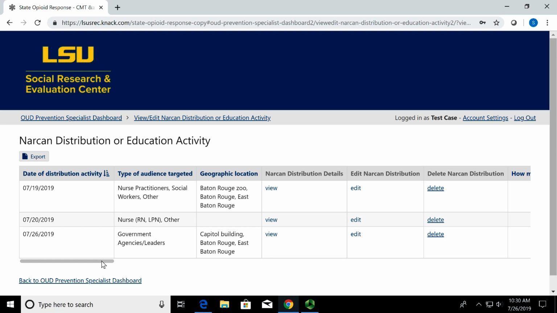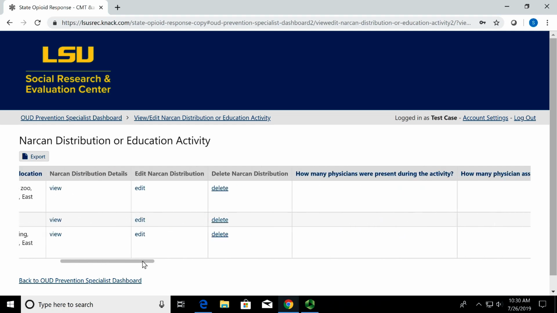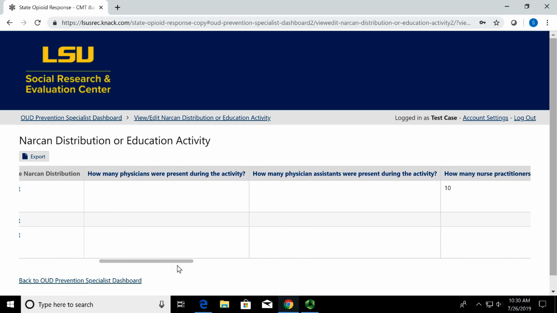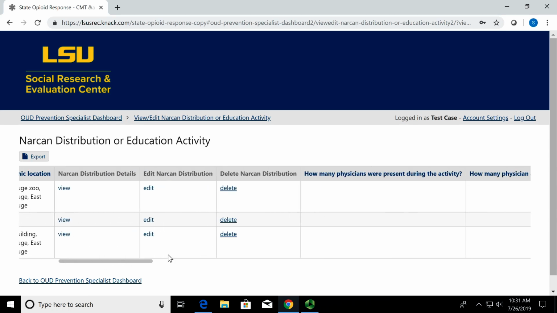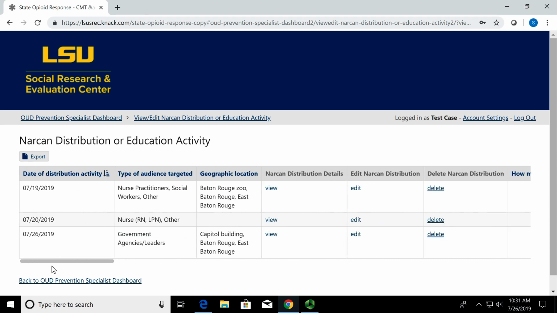This view edit screen is a little bit different than the one we saw before because there was an interest from the Office of Behavioral Health in being able to use this form to view quickly the number of different individuals who had received trainings or educations. So you see this little bar here at the bottom. If I scroll over a little bit, you see these counts here, and you can export these data into Excel format.